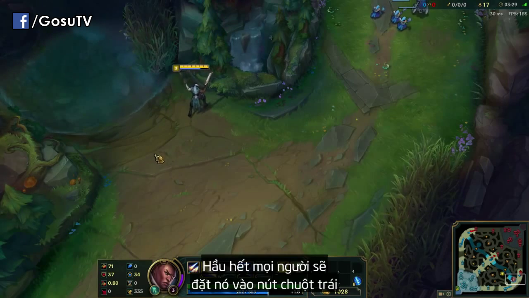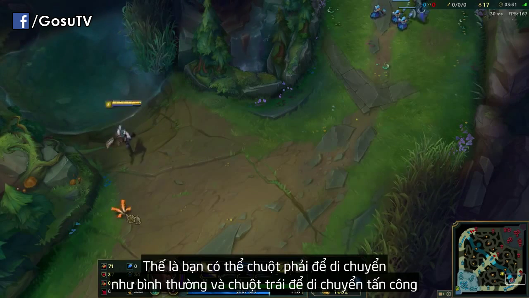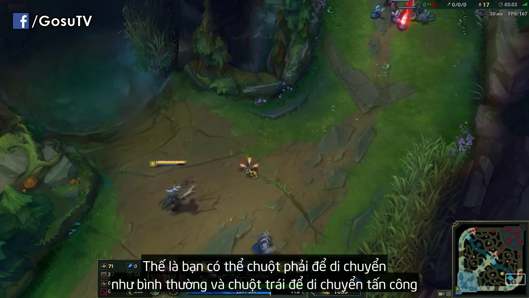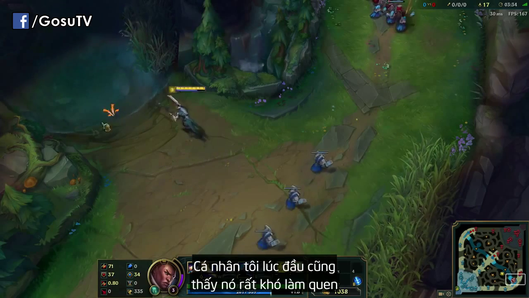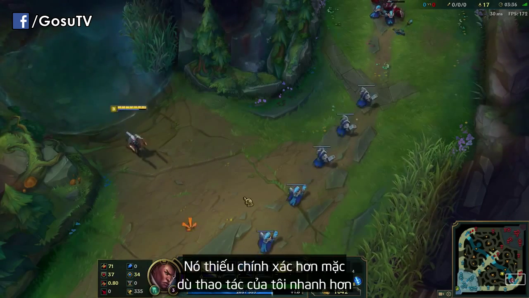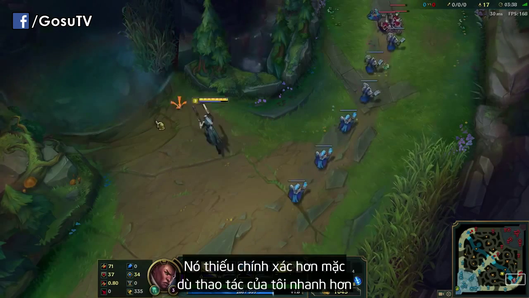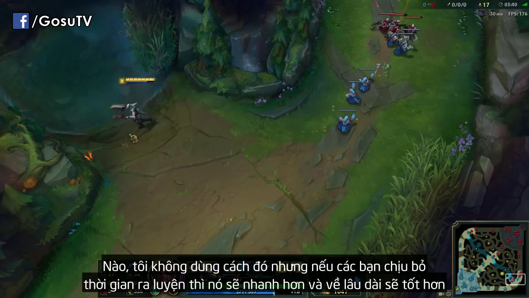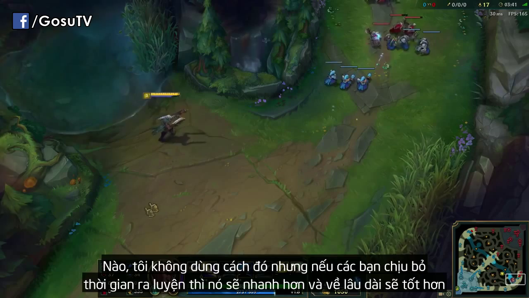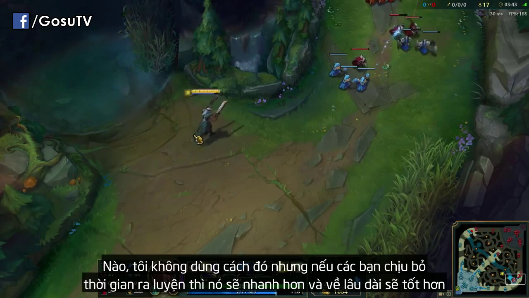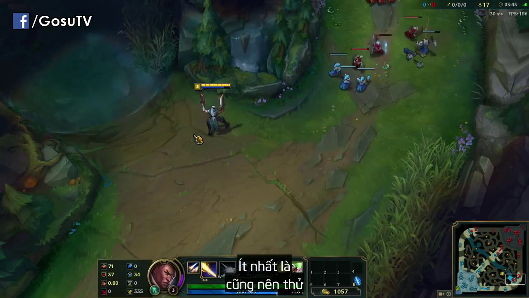Now most people will bind this to their left click, so you just right click to move around as normal and then you left click to actually attack move. Personally I found it really hard to get used to and a little less accurate I guess, even if it is actually going to be quicker. Now, even though I don't use it, if you spend the time learning it like that, then it will be quicker and it will probably be better in the long run as well. So at least give it a try.